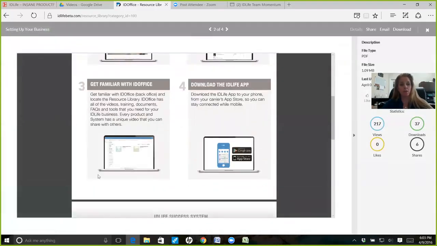Step 3 is getting familiar with your ID office. That's basically just playing around with the tabs at the top and kind of figuring out where everything is. And when you have time, watching those training videos that are back there so you can get familiar with the business that you now own.